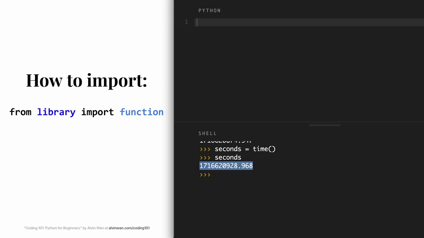Now, we can use this seconds variable to compute the number of years since January 1st, 1970. First, we know that there are 60 seconds in a minute. So to get the number of minutes, we can just divide seconds by 60. In the same vein, we know there are 60 minutes in an hour. So to get the number of hours, we can divide minutes by 60 as well. We can then divide hours by 24 to get the number of days. And we can divide days by 365 to get the number of years.